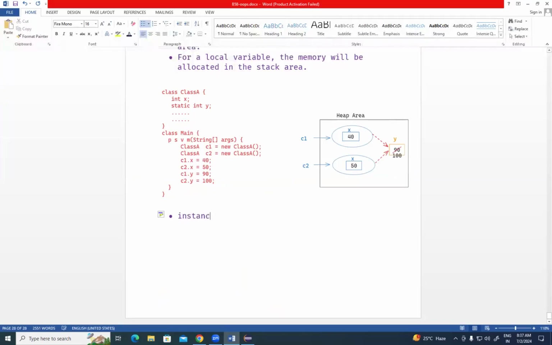Instance variables, even instance methods also are the same. I'm including that statement also. Instance variables and instance methods can be called only with the object name.